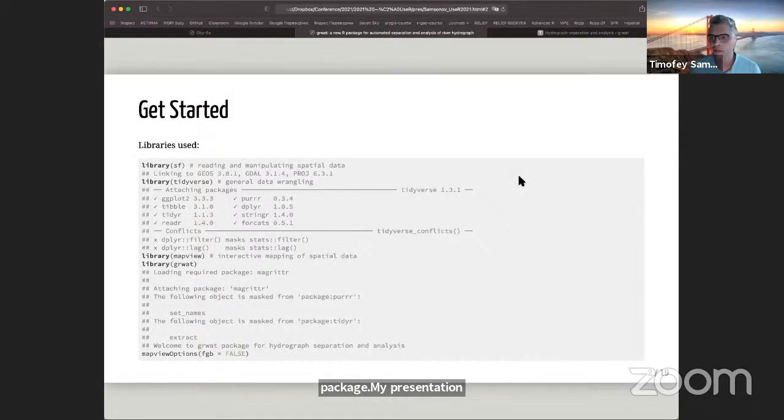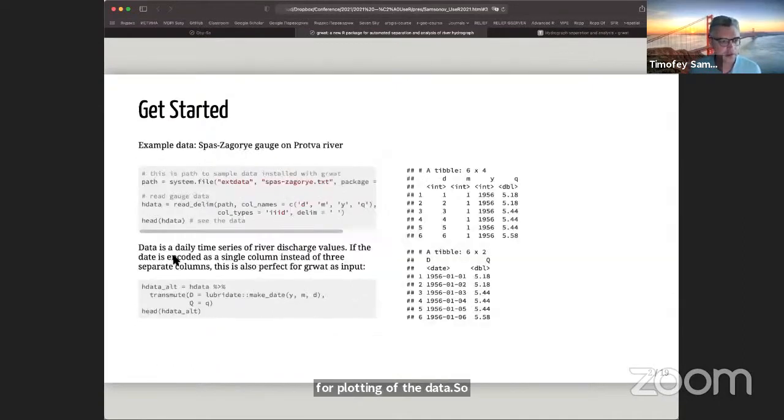My presentation will mainly follow the main vignette contained in the package, and we have included some testing data inside the package. For this case study, I will use some standard packages commonly applied in spatial data analysis, such as sf, mapview, and also tidyverse for general manipulation and plotting of the data. So the package is loaded right here. The testing data contained in the package is the Spetsgore gauge on the Protva River. We begin with loading this data, and we can see that it's just a very simple data frame containing the date of the observation and the value of river discharge on this gauge.